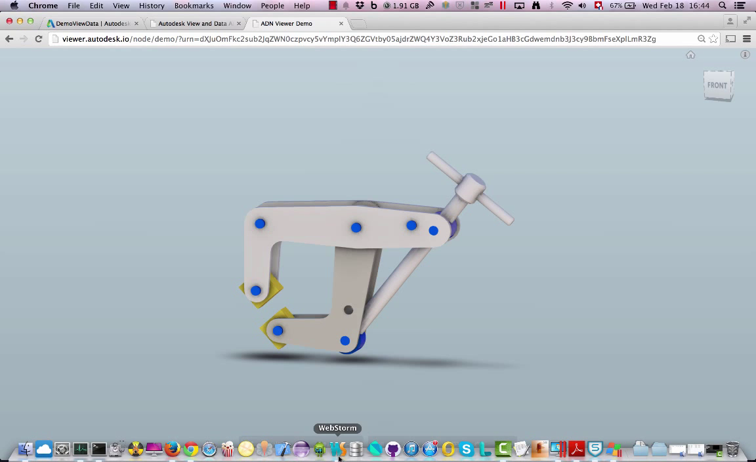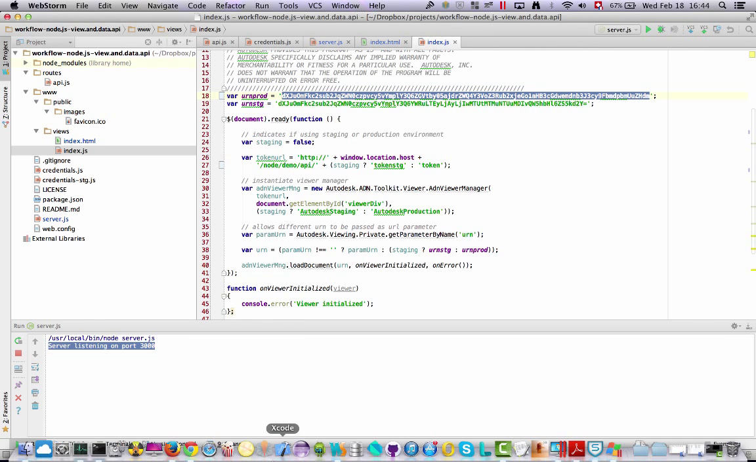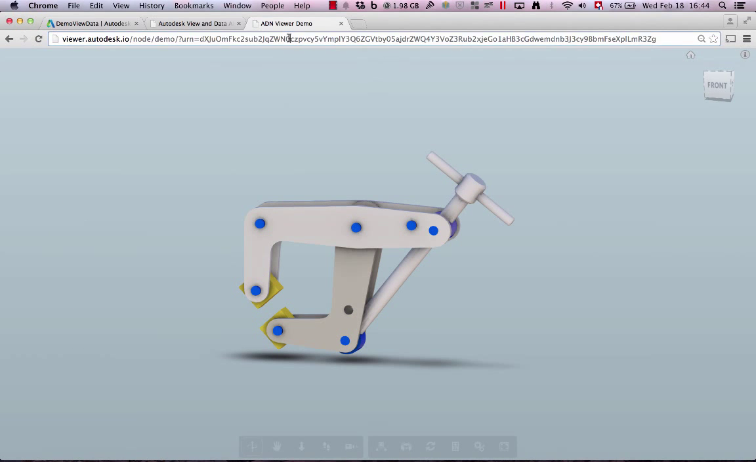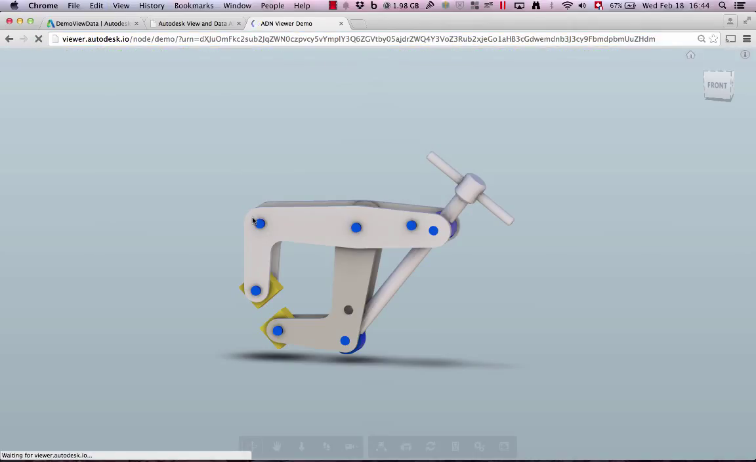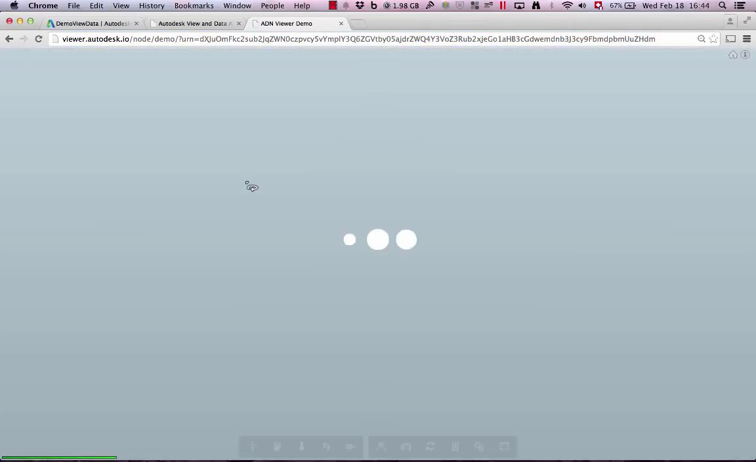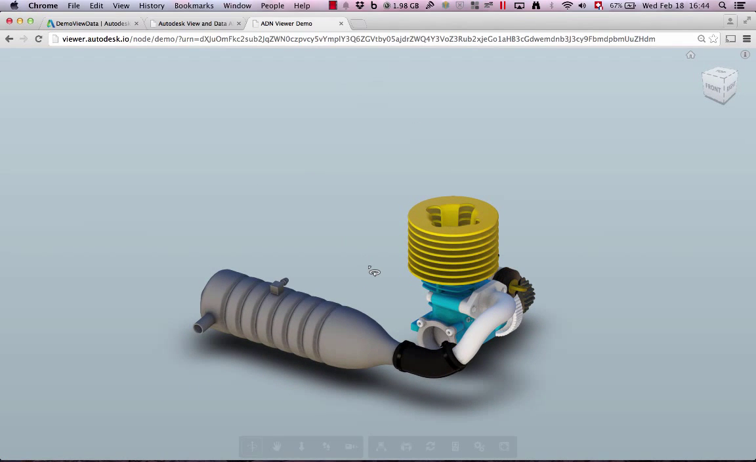If we are passing that URL here of the first model, then you can see instead of loading that model, it will load the engine. So we've got the fully functional viewer, as you can see, fully functional application viewer.